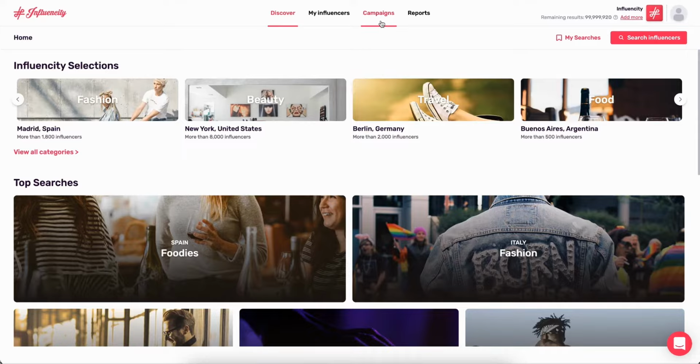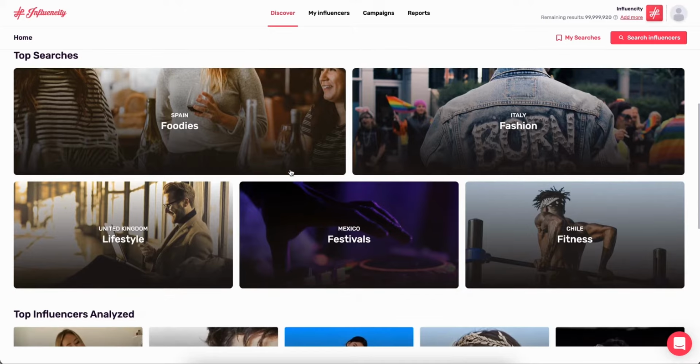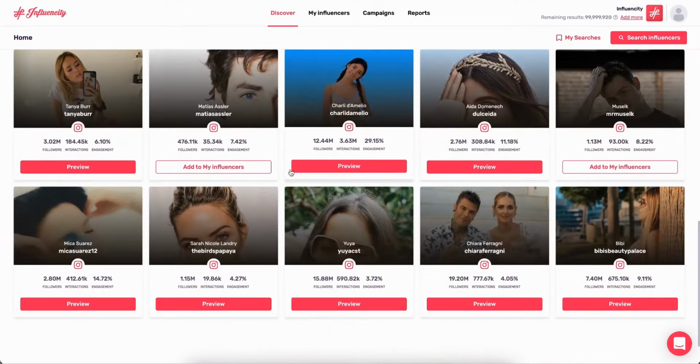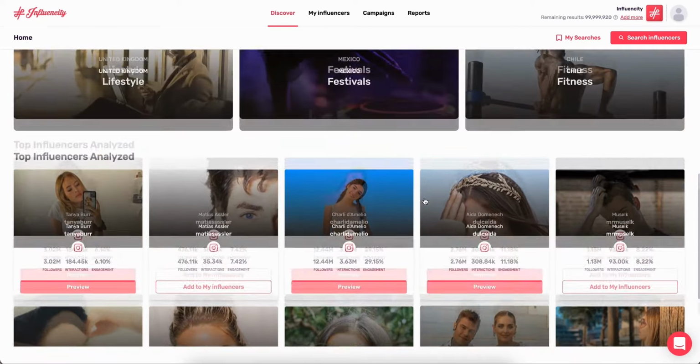Campaigns are going to help you organize and manage multiple campaigns at the same time, and Reports are the place to analyze any publication across social media and create full reports for your campaign. This is the homepage of Discover, where you will find some pre-filter searches, some of our top searches, and also some of our top influencers that have been lately analyzed.